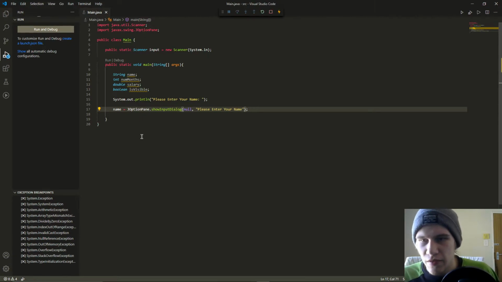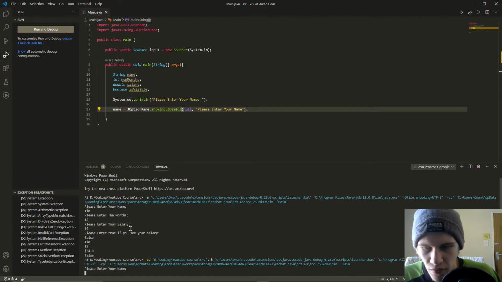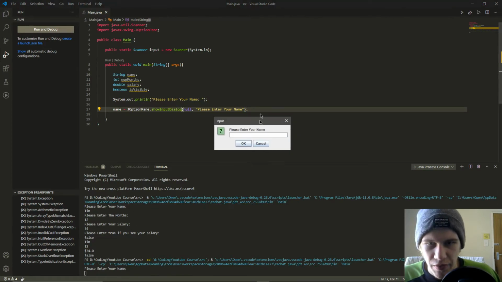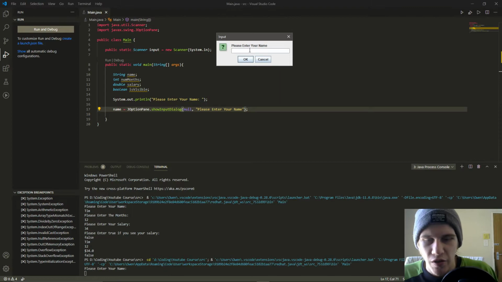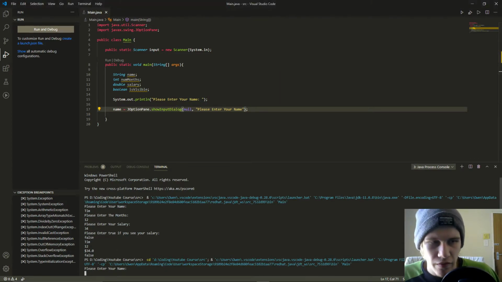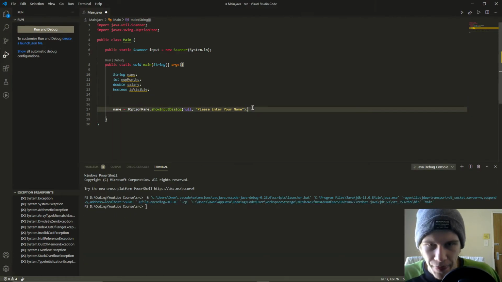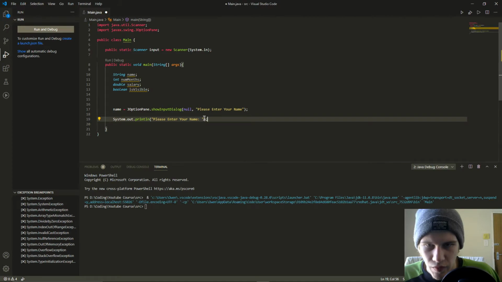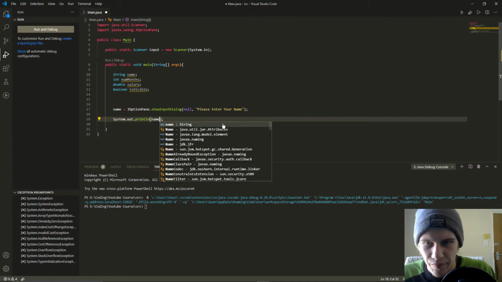Now if you open this, if you run it, okay, so it still prints that out, that's fine, I'll just remove that. So you get this, you can input it, you can say that, and then obviously it doesn't print anything, but we haven't called it. And then we're going to print out name.